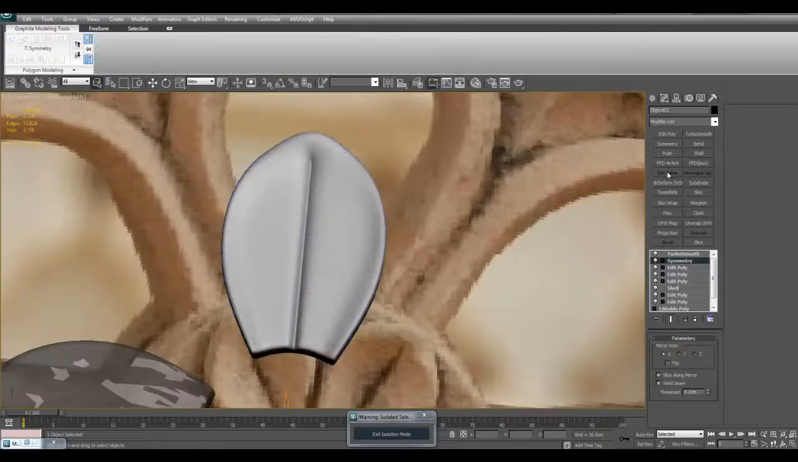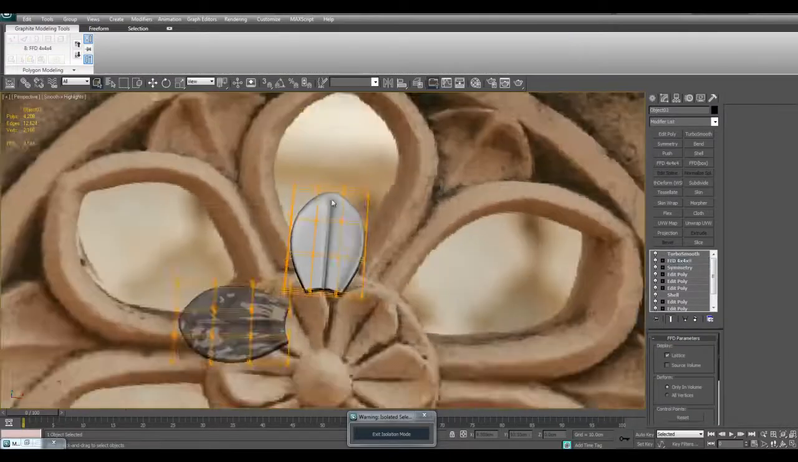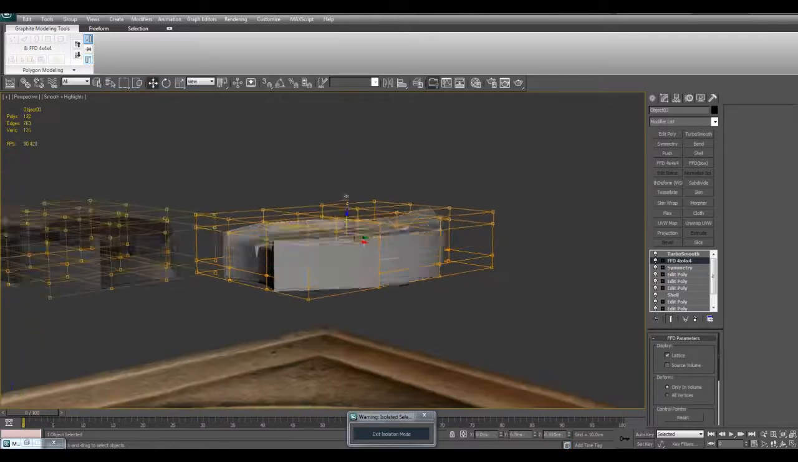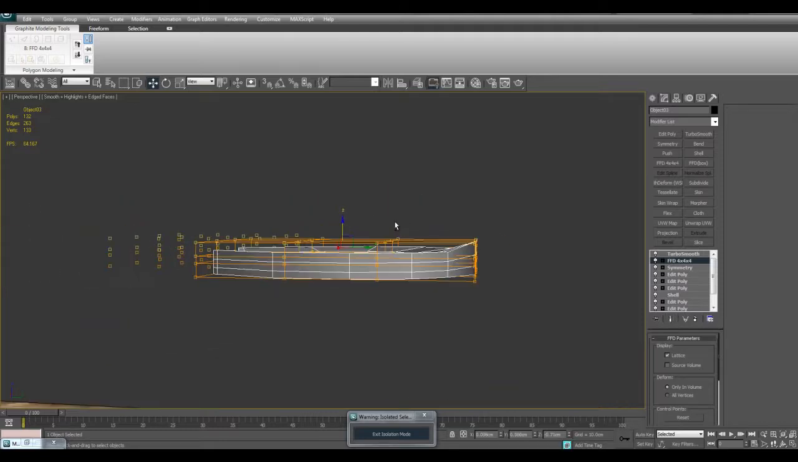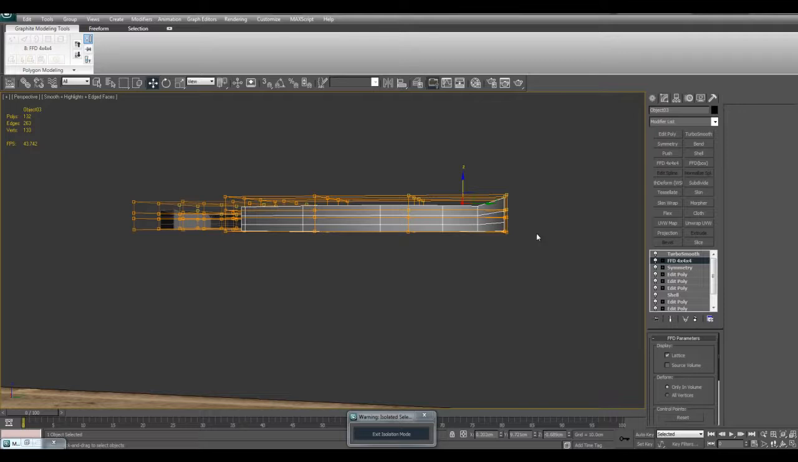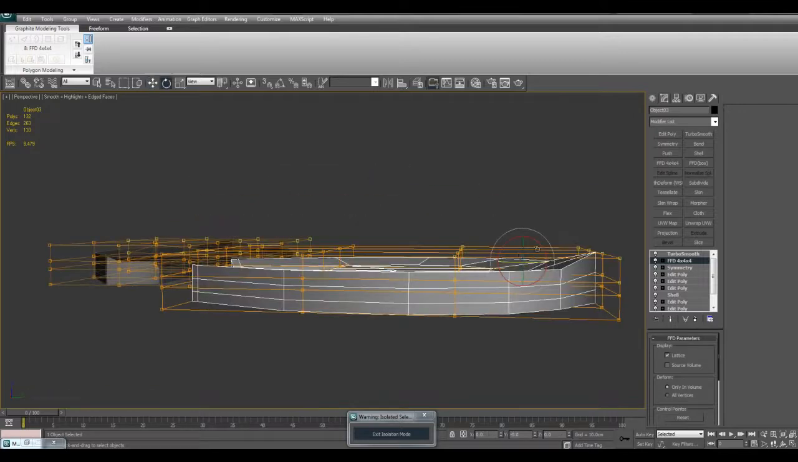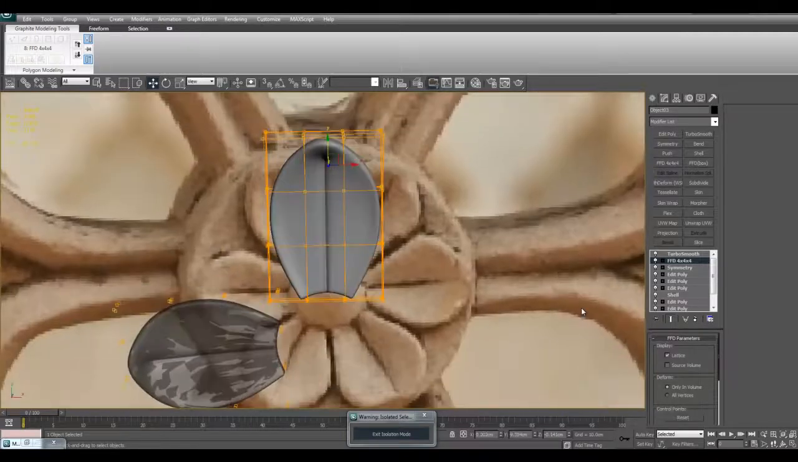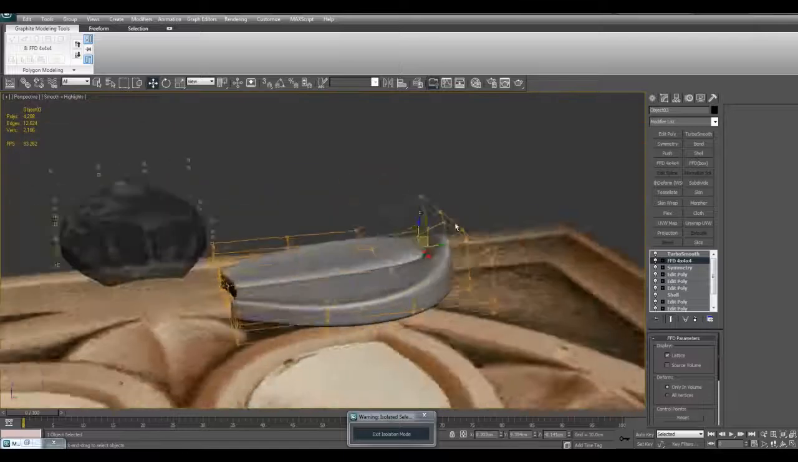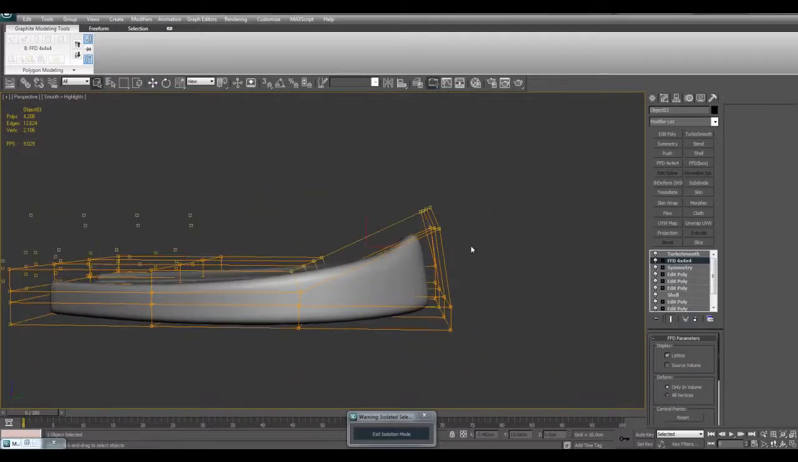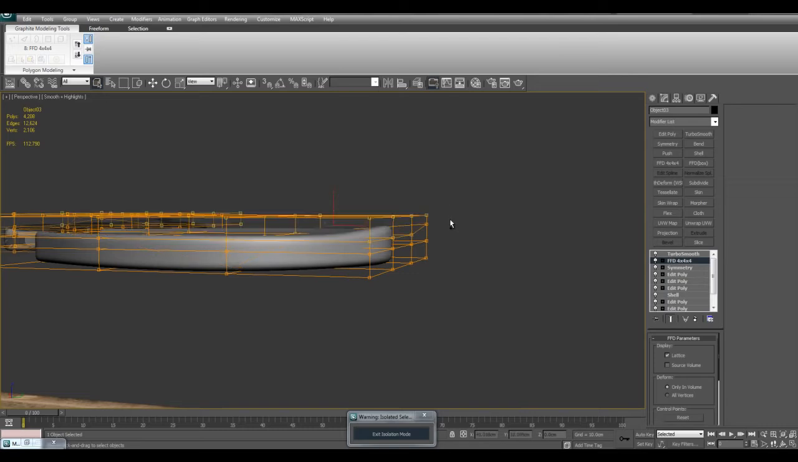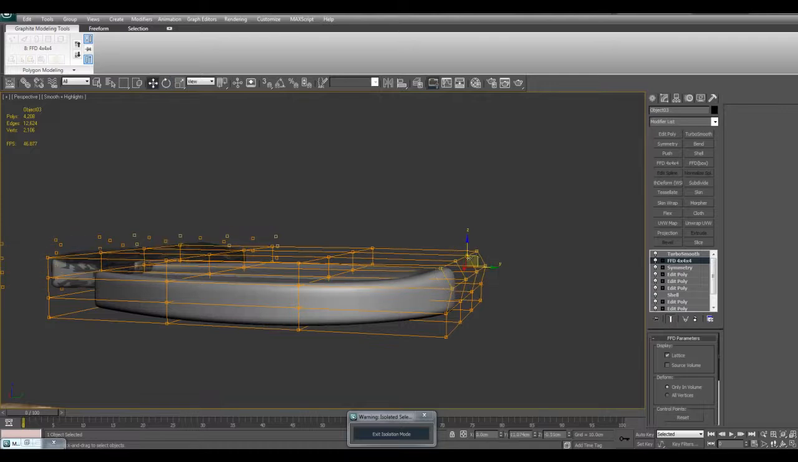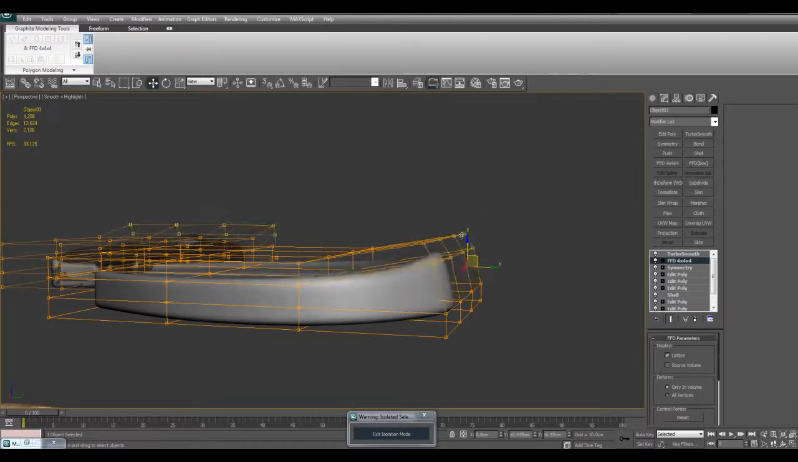And one more way is, of course, using FFD. It is a great modifier for quickly adding some nice variety to your geometry. A quick way of getting some nice variation. Let me also go ahead and select this right here so I can go ahead and just make the tip a little bit more interesting.